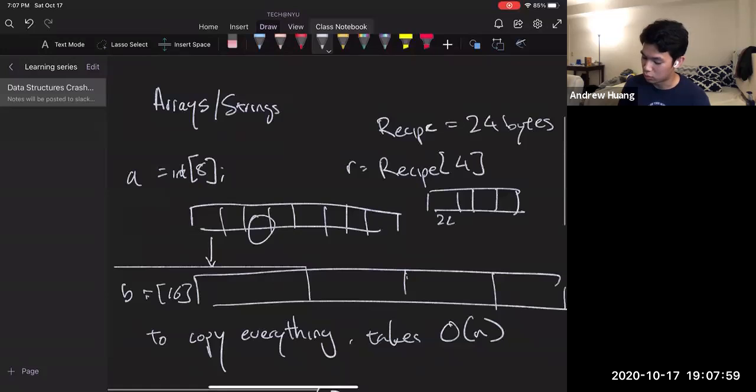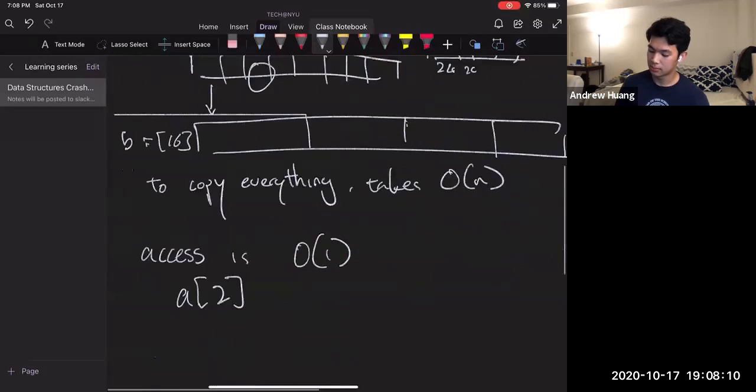So this would be, each one is 24, 24, so on. But it's going to be 4 times that is the entire size of R. And then you would be able to reference things through indices.